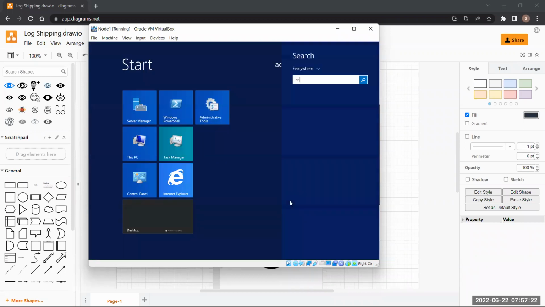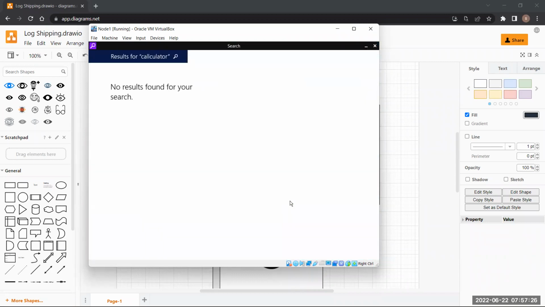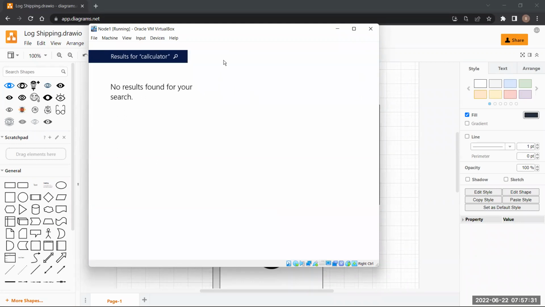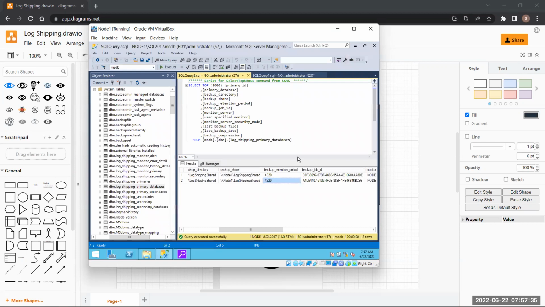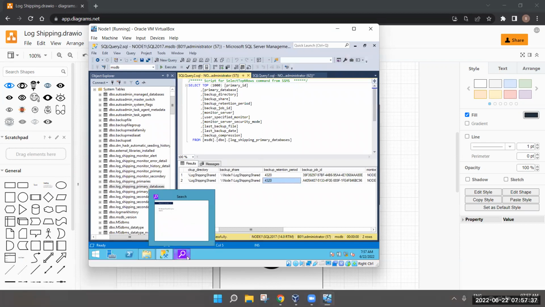Let's open a calculator. You guys know it, what it is. But okay, no problem. We'll go ahead and use it. You don't have a calculator? Okay. I'll open it.